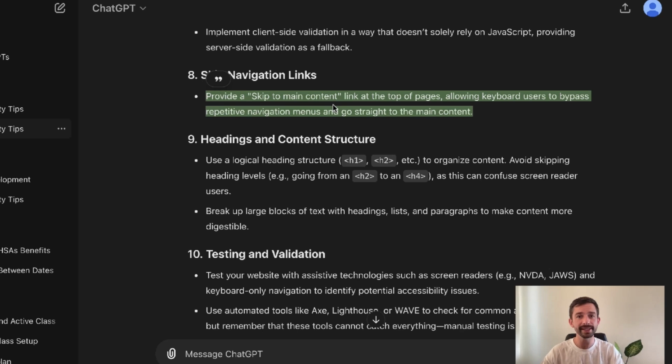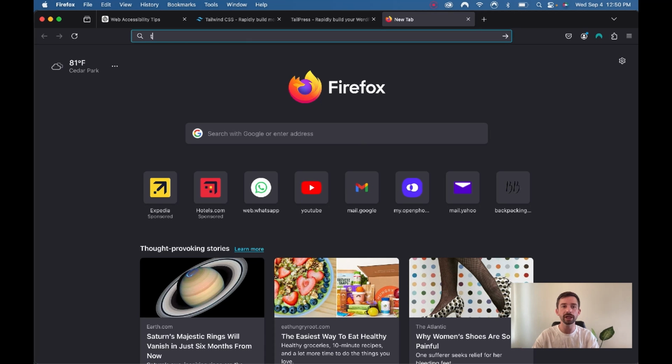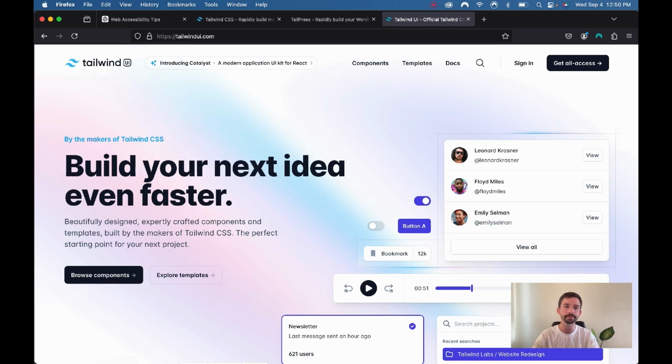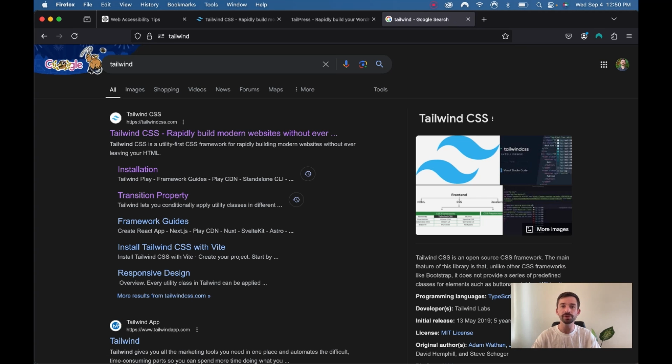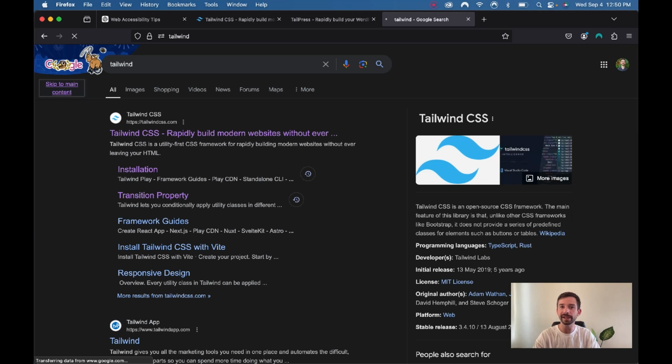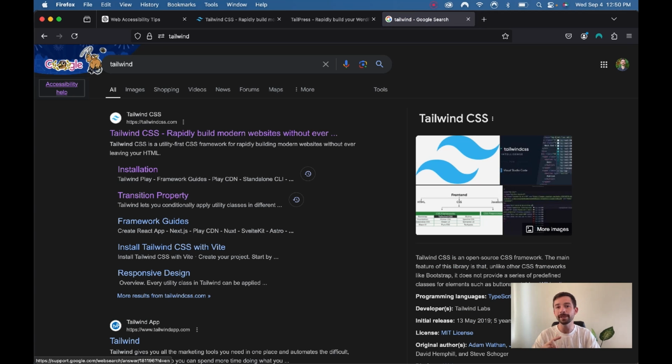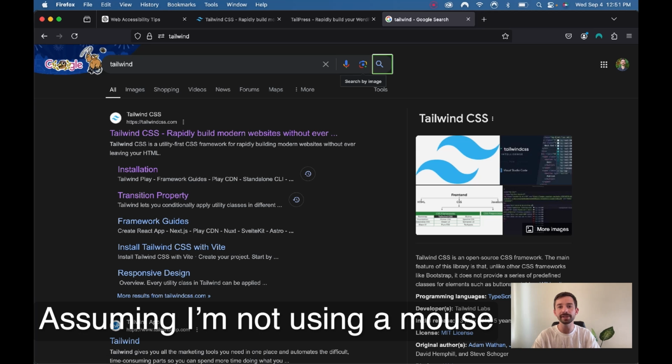So actually, Google has this. If we go over here to Google, I will search for Tailwind. When the page loads, if I just go straight to my tab key, you'll see that the skip to main content link shows up. So now if I hit return or enter, it will take me to the first link. So what does this do? Well, if I refresh the page and I don't use that, that means that I have to navigate through every single link here in order to get to the search results, which obviously takes a long time.